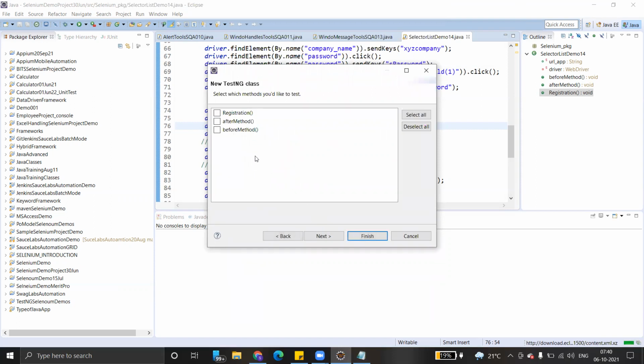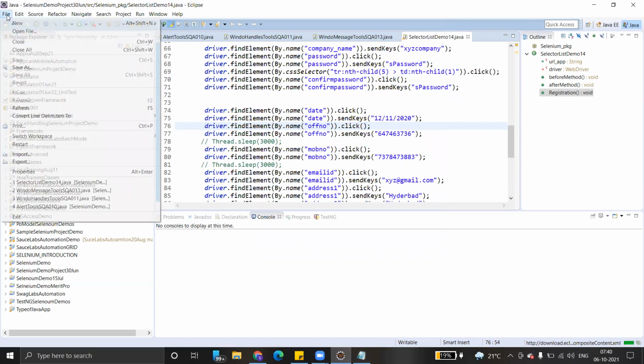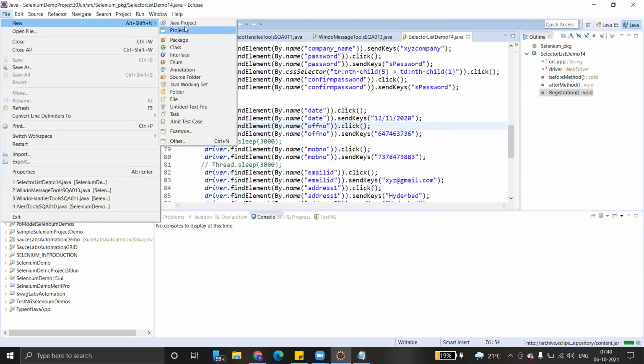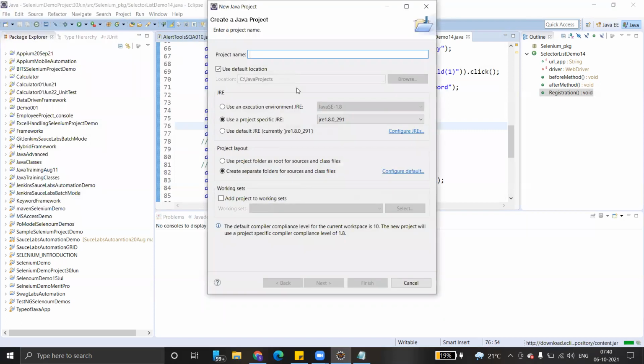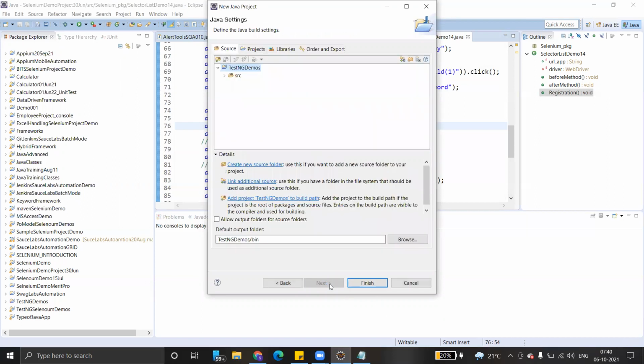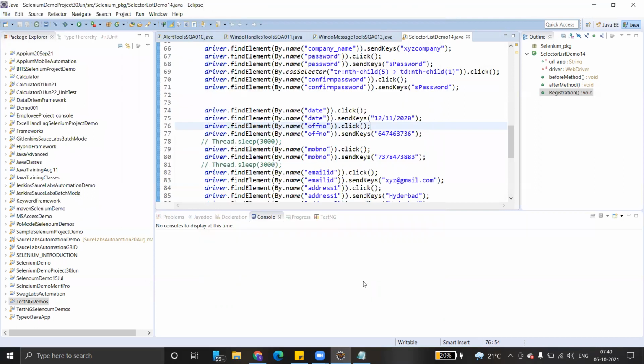Here you see after method, before method, and so on. You can select any one of these methods. Ideally what we have to do is go to File, New, Java Project, TestNG Demos. Just click Next, click Finish. TestNG Demos has been created.